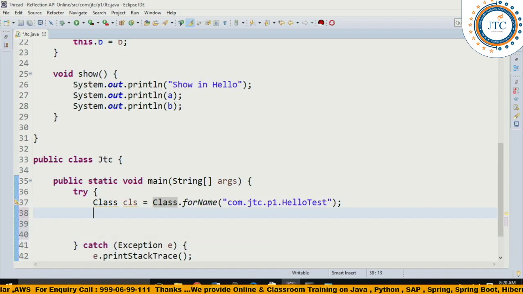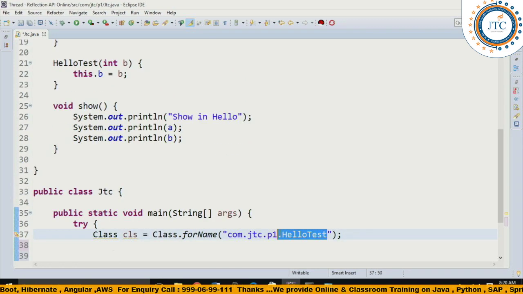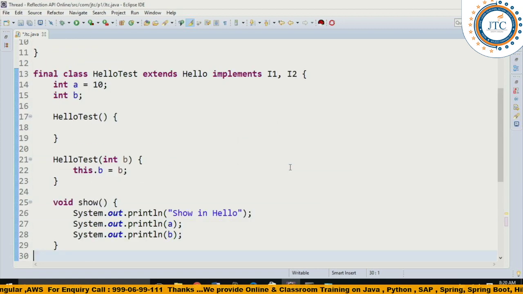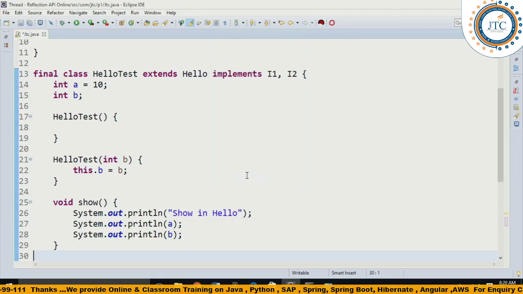So here in this one, we are writing the Class.forName method, and inside this CLS something we are getting, right? Now, what is happening here? Understand it. We are loading the class called HelloTest. So let's run it once. I'm running it.